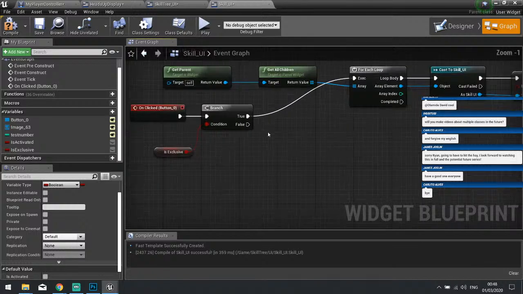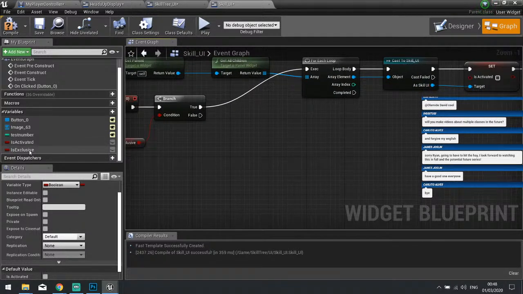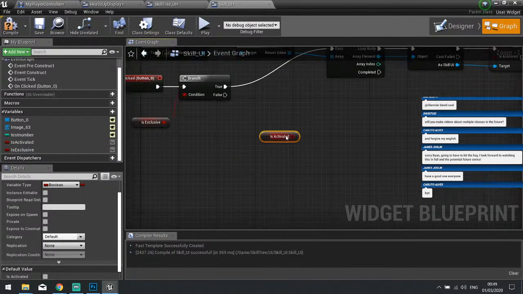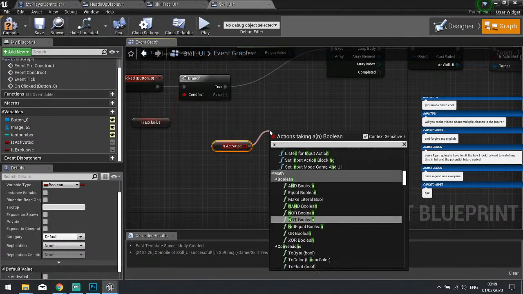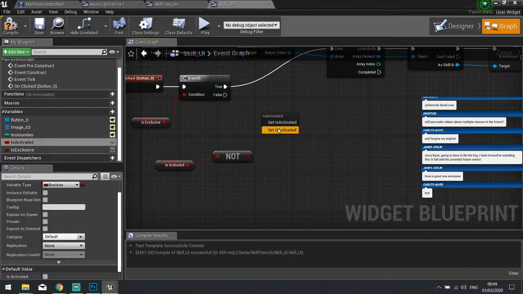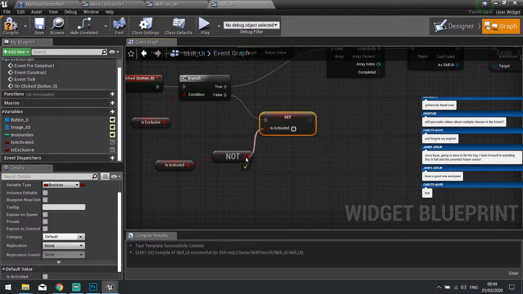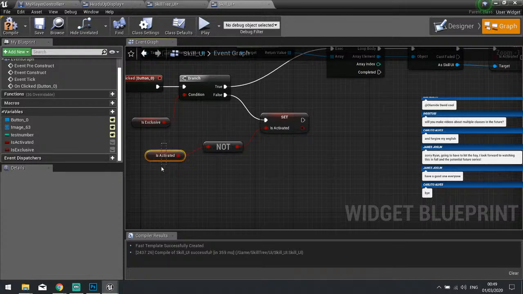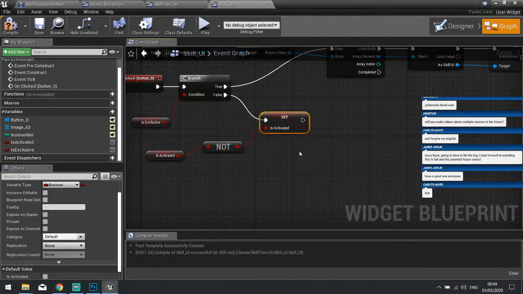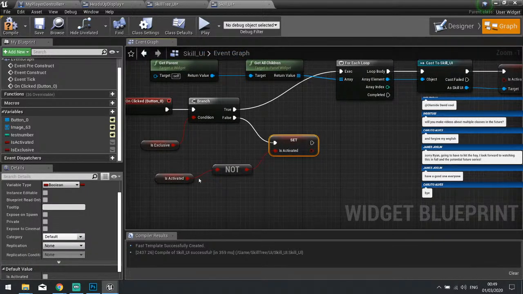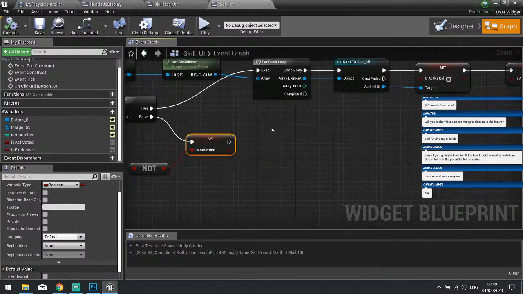If it's not exclusive, we're just going to take the is activated, and we're going to not this, and then set is activated. This is an easy way of making it toggle a boolean. The not basically reverses whatever this is. So if it's false, it becomes true and set it. If it's true, it becomes false and then set it. Okay, so that's the easiest way of doing that. So on clicked, it'll do that.